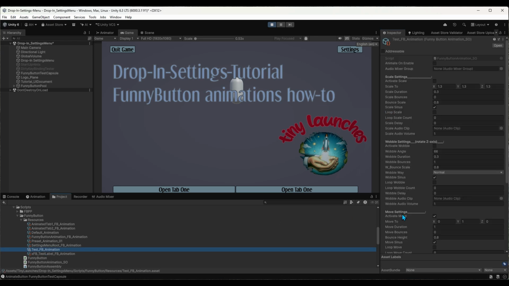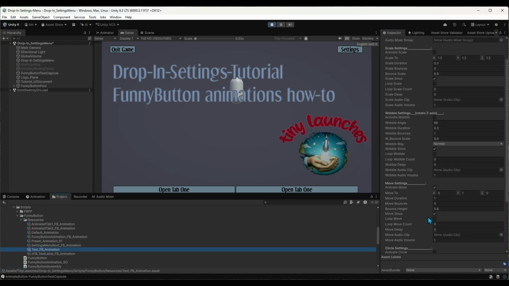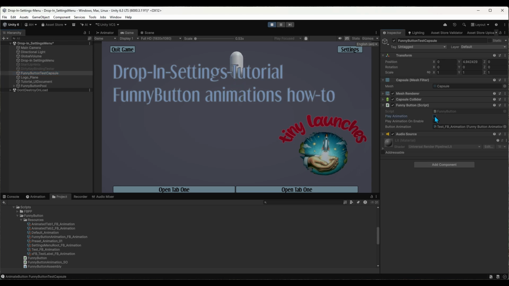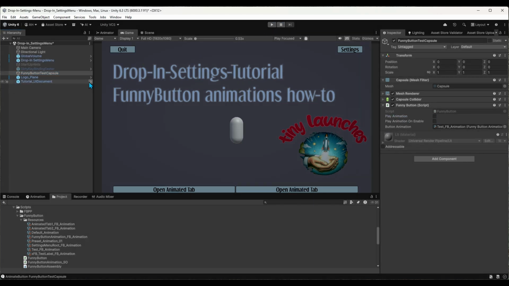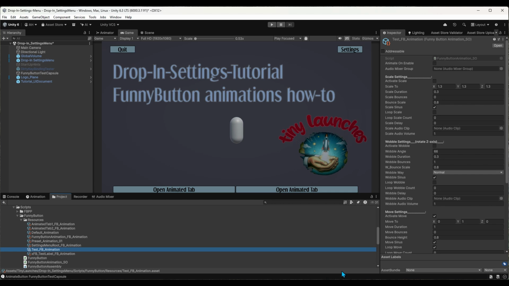So check this loop move box over here, then it just moves on. You saw it moved in a sine wave rhythm, so this is because we have a checkbox to move in a sine wave acceleration form, or if you uncheck it, it will move just linear.